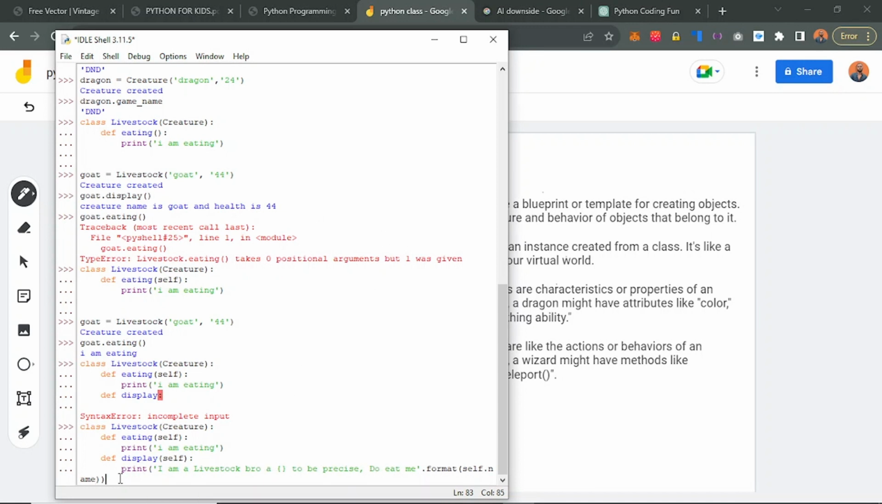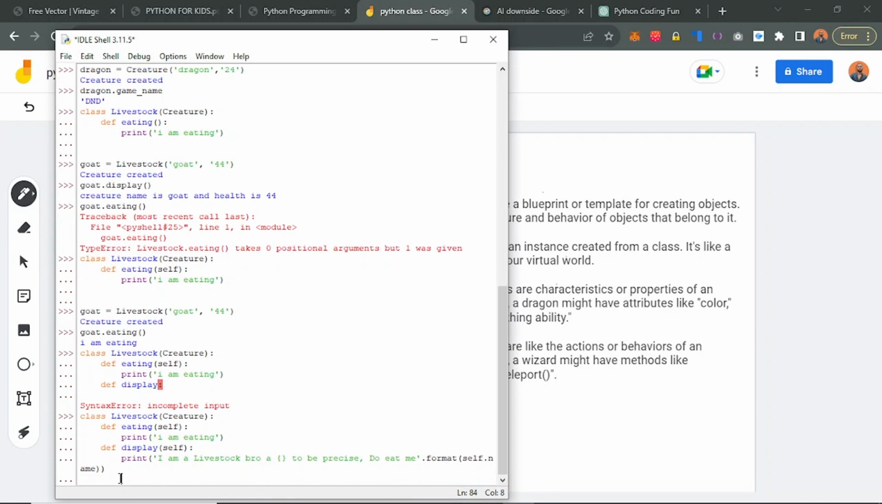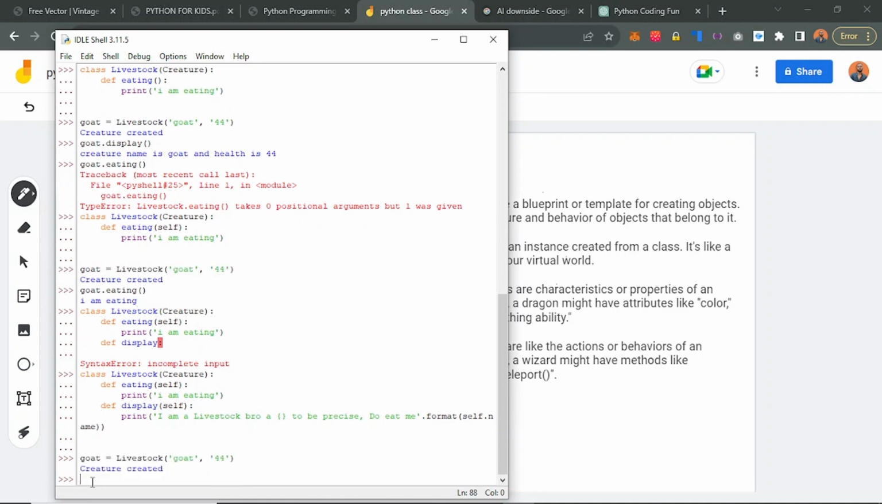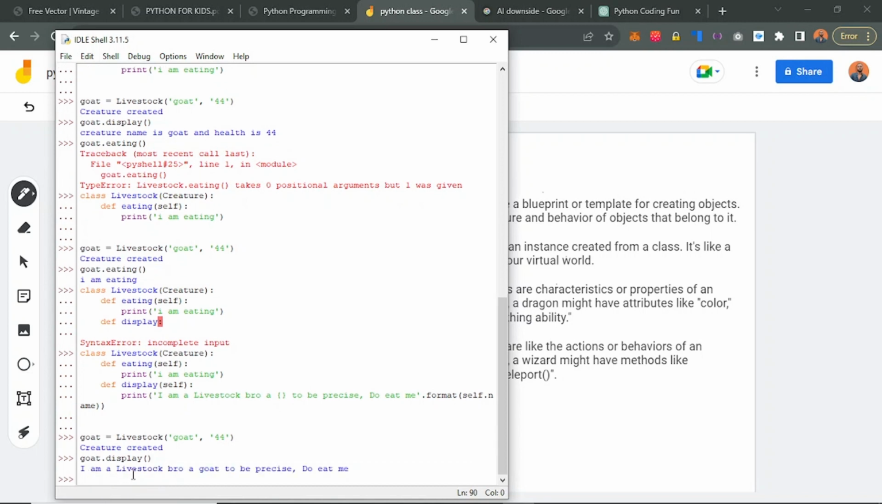So we have changed the values of our method, right? Now let's instantiate it. We have changed the value of our display method. Let's see if we have successfully changed the value from the parent class as well. So let's pass in goat.display. See, "I'm a livestock, bro. A goat to be precise, do eat me."